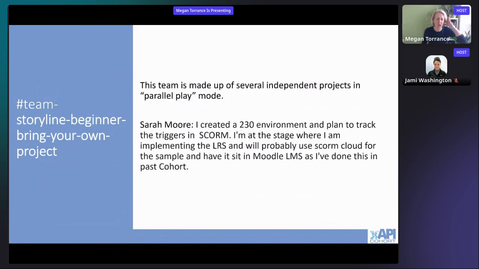Team Storyline Beginner Bring Your Own Project is working on exactly that, bringing in your own project. So Sarah Moore, who's one of the people who bring in her own project, is looking at tracking a variety of different triggers and probably going to use SCORM Cloud as her LRS of choice for this phase of her project. So this is work that she has already gotten a head start on from previous cohorts as well.